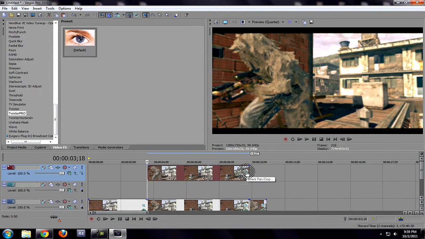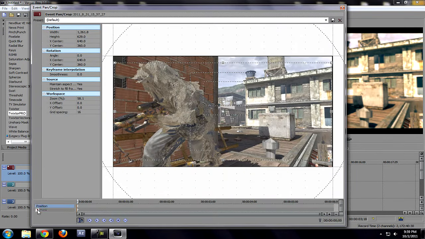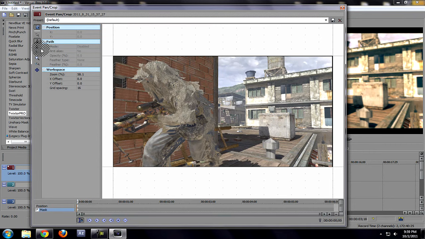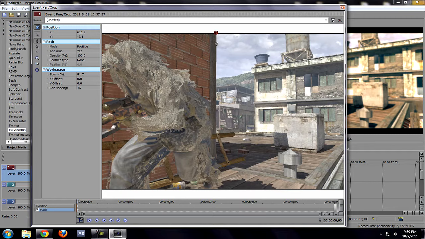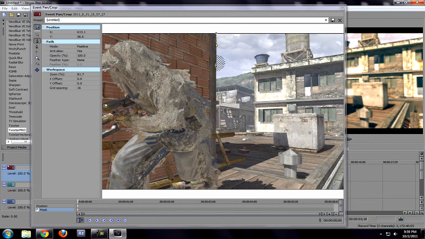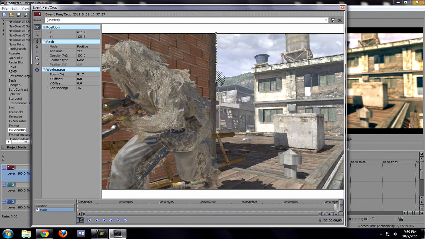And for this one, you're just going to click the Event Pan Crop, check Mask, go to the first frame, make sure it's clicked on that, and then make sure you're on the pen tool. And then whatever object you want the text to come out from behind, you're going to mask. So I'm just going to cut out from behind here. That was sort of a bad mask, and for tutorial purposes, it really doesn't matter, but I'll try to make it alright.